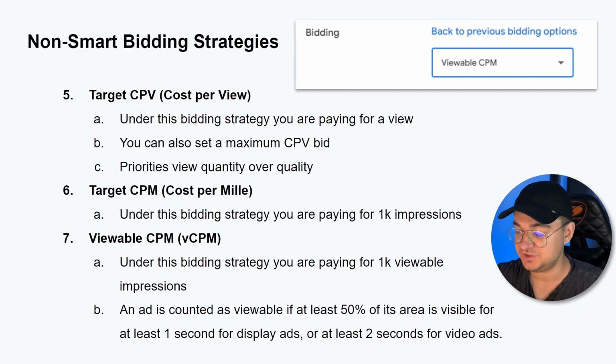There are also a few video campaign only bidding strategies available. So the first one of them is target CPV, or target cost per view. This bidding strategy is available only for TrueView video campaigns, and it's not available for bumper ads or non-skippable in-stream ads. And under this bidding strategy, you're paying for a view, and a view is counted when a viewer watches 30 seconds of your ad, or the entire video, whichever comes first, or when a viewer interacts with your ad, again, whichever comes first.